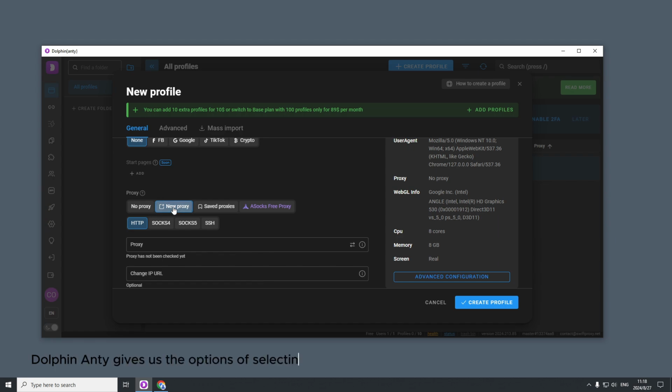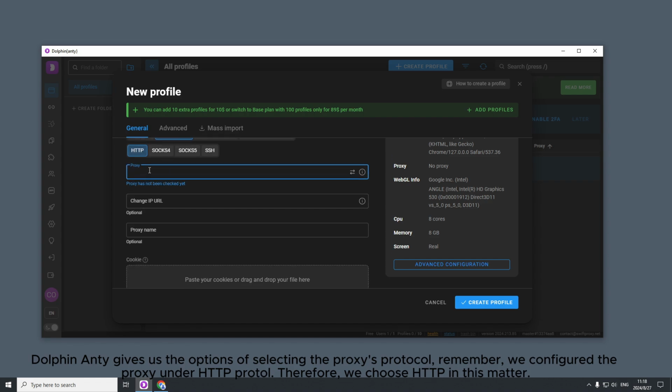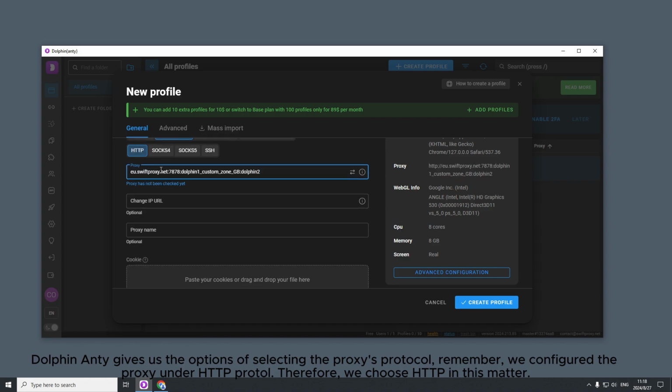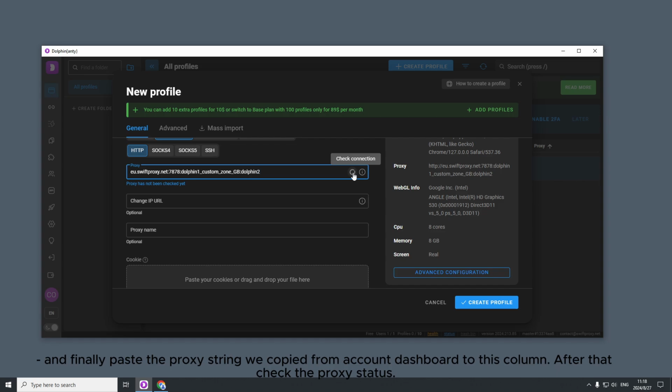Dolphin Anty gives us the options of selecting the proxy's protocol. Remember, we configured the proxy under HTTP protocol. Therefore, we choose HTTP in this matter. And finally, paste the proxy string we copied from account dashboard to this column. After that, check the proxy status.